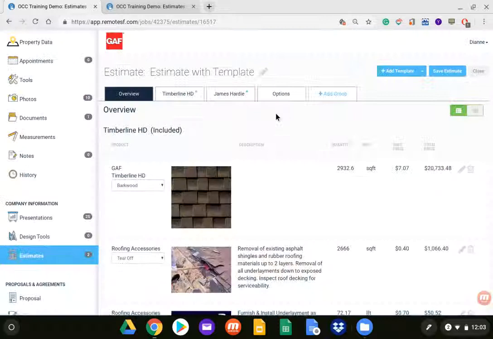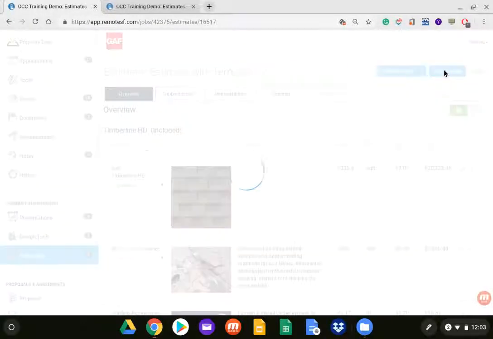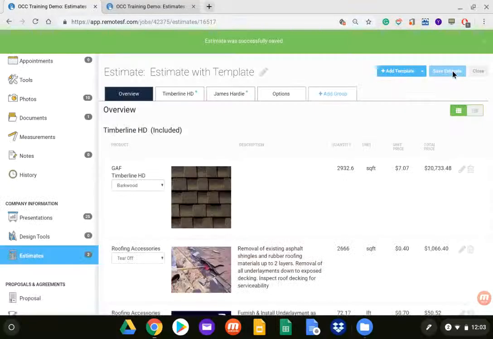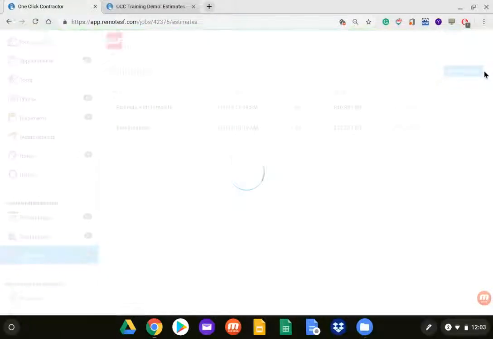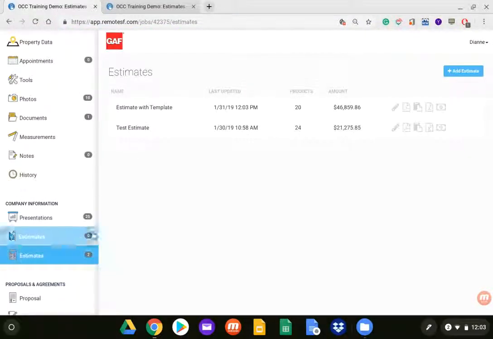Whoops. Save estimate. I had just saved the name, not the estimate. So if it queues you up, you try to close it, you need to make sure that you actually save the estimate, and then you can close it. And now back on the Estimates tab, I can see my new estimate. I have 20 line items, a value here, and it's saved.